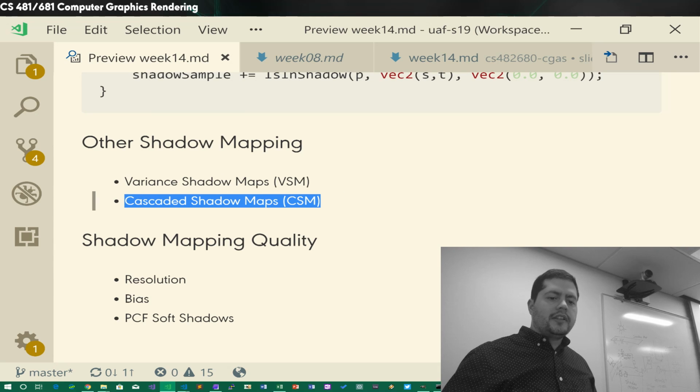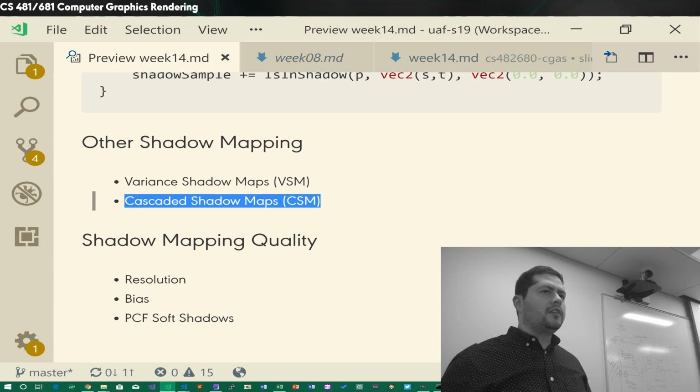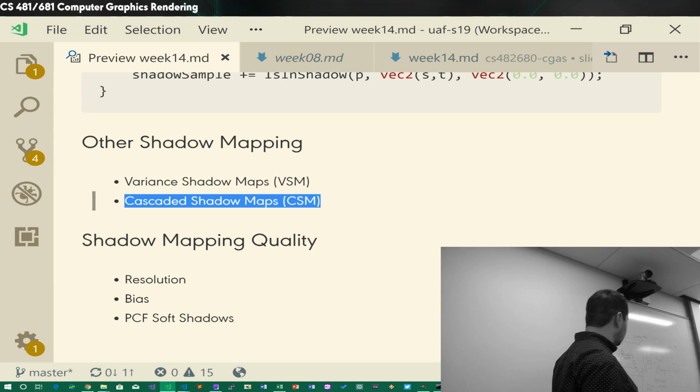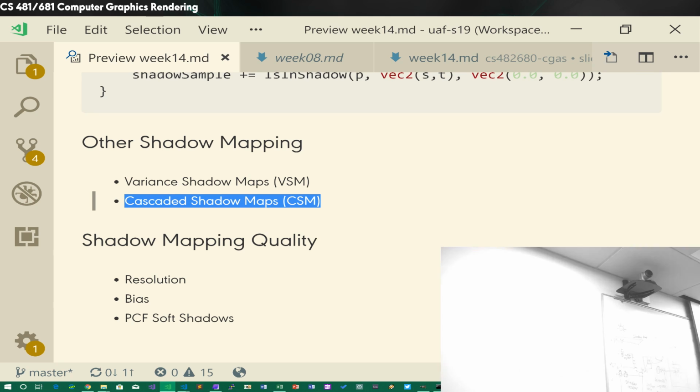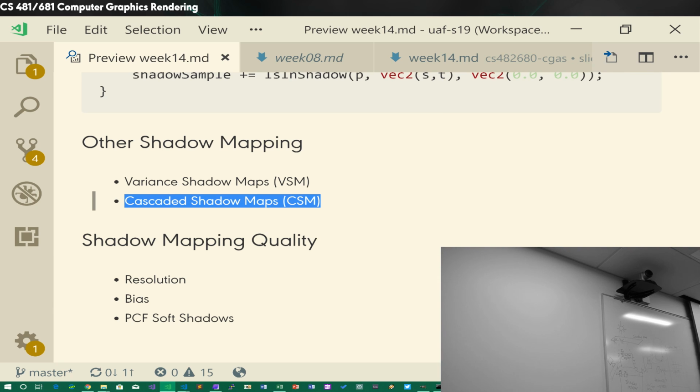Another kind is called cascaded shadow maps. Anybody heard of cascaded shadow maps? Okay. Cascaded shadow maps are cool. I think it's an interesting way. So let me just get the lights back on. Okay, so cascaded shadow maps.